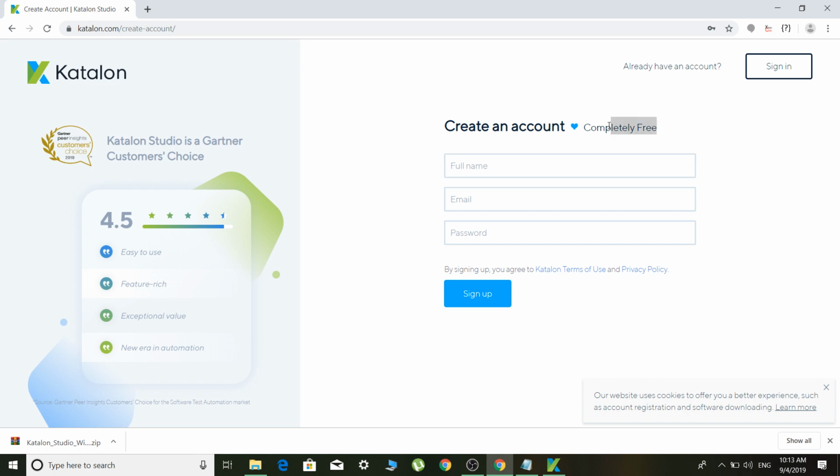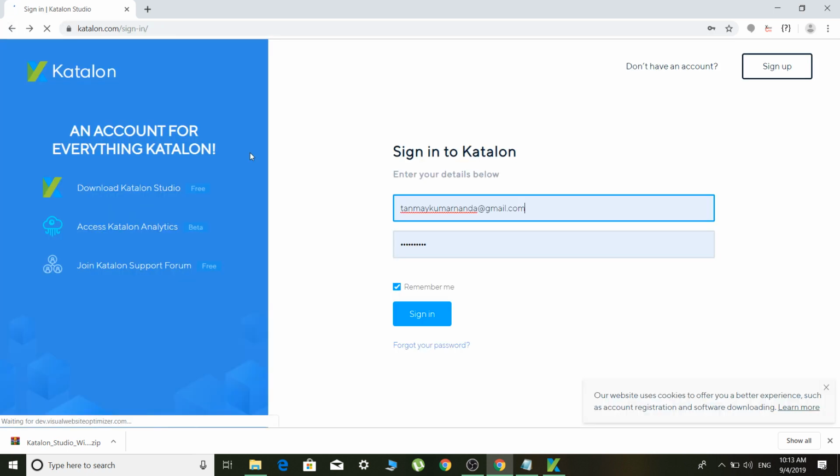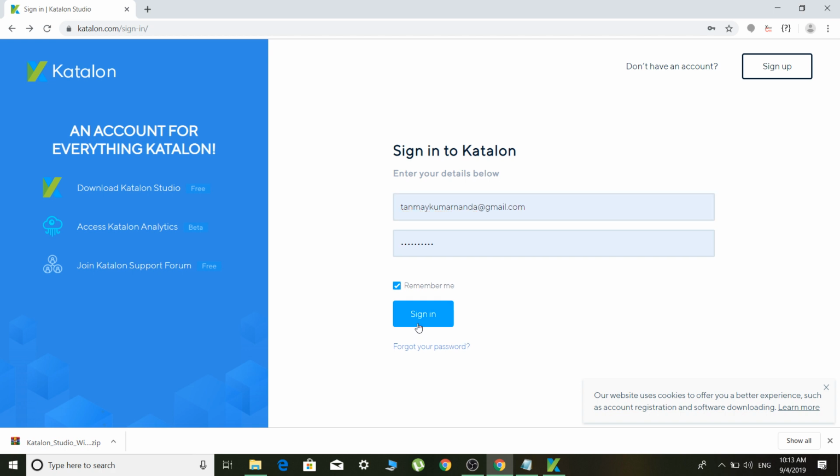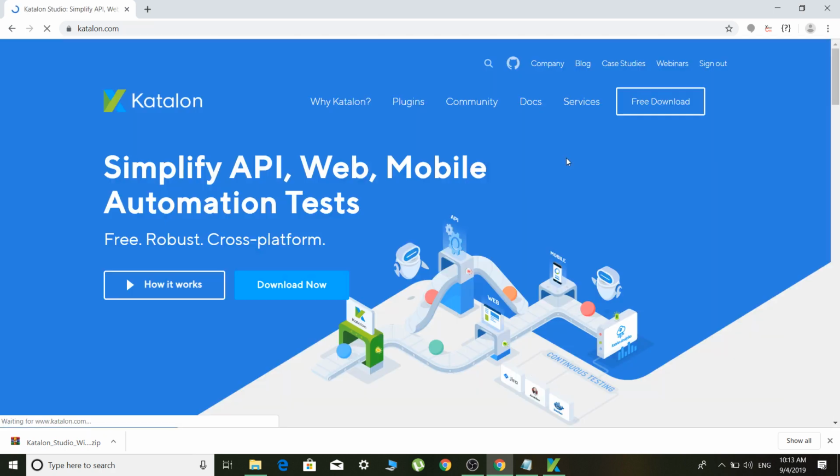Like it says, Katalon is completely free. You can download the exe file and start with your web, mobile, and API automation immediately. It's not chargeable. There are a few features which are chargeable by Katalon, but again, that is up to you to use them if you want. We will go through them in our upcoming sessions. Okay, so I already have an account registered, so I will just sign in to this account.